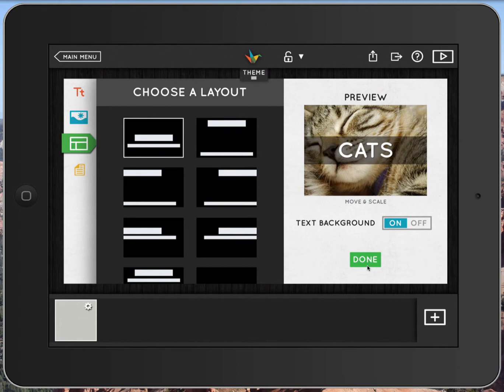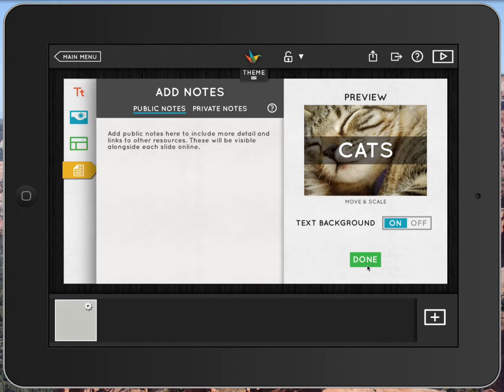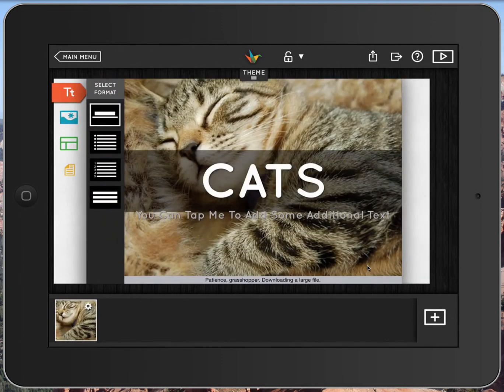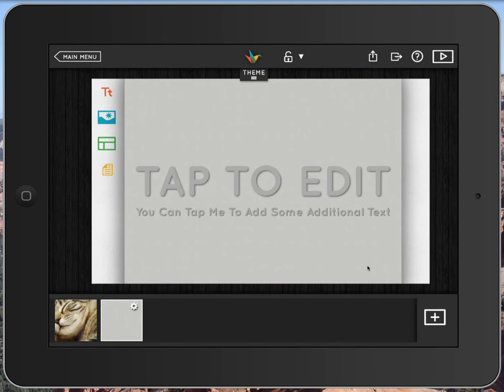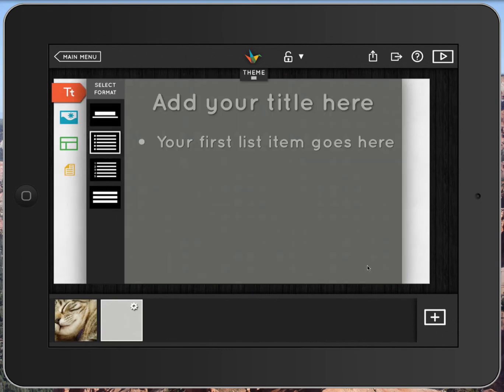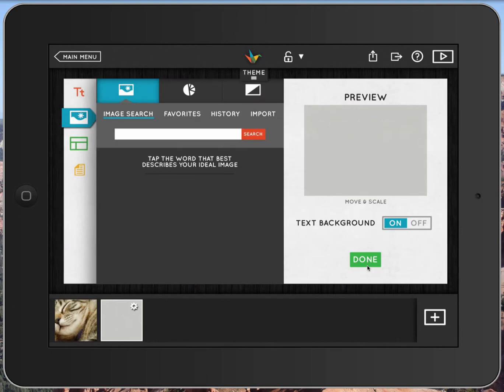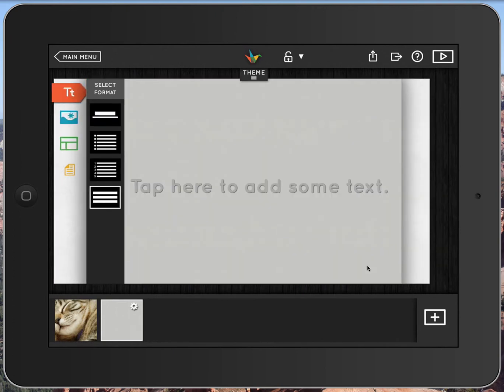I can also change the layout with a third tab, and I could add notes to myself as well if I wanted to. So you have these pieces here that are pretty easy for you. A lot of times you'll get this little piece, and I don't know if you saw it flash up on the bottom, it says Patience Grasshopper, large file downloading. So yes, they do need to learn some patience. Right now, I have one slide in my presentation. You can see it in the bottom toolbar down here, but I could add a second slide if I wanted to. And the same principles apply. I can change the text formatting, I could change the background image, the layout, and so on. And I would just repeat until I'd finished with my whole presentation.